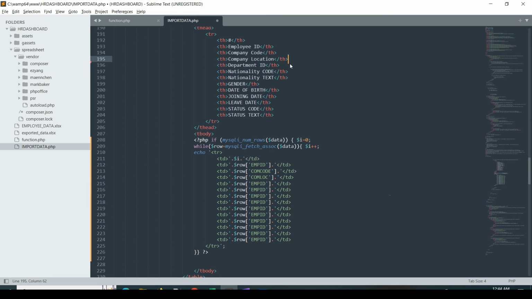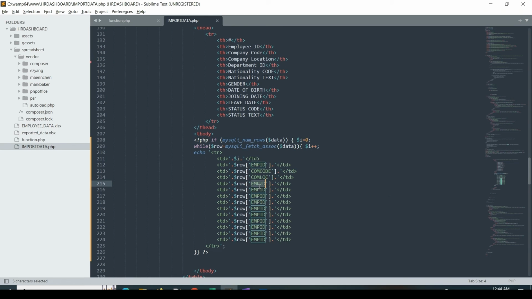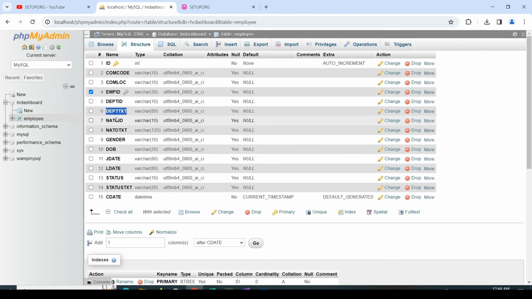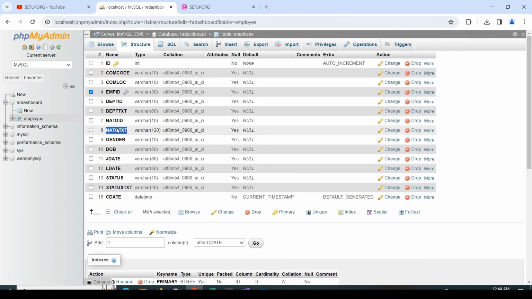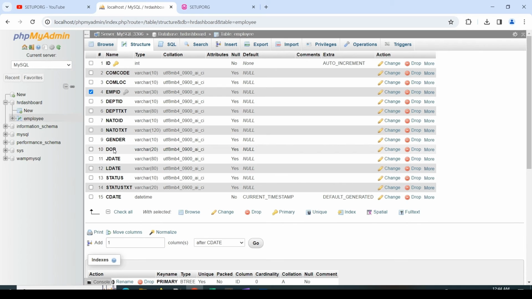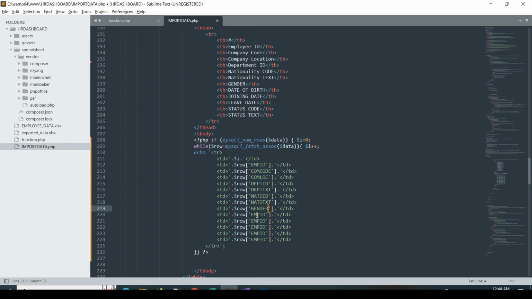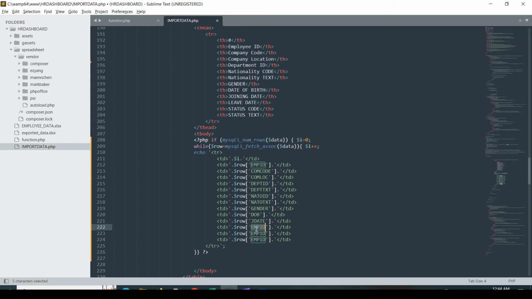Here it is duplicated. We will remove this. Department ID, department tax, nationality ID, nationality tax, gender, date of birth, joining date, date.